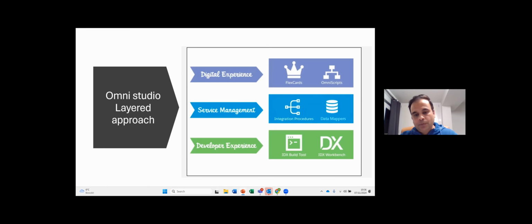Okay. So in today's session, we will be primarily focusing on digital experience and service management layer. If required, we can go into the detail of developer experience in later sessions, but today we'll focus on these two and then action plan and R, because we really need to see what are the details there, and we'll see if time permits, we can look at developer experience too.